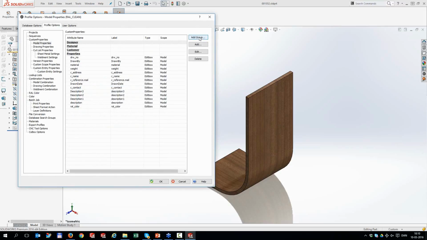These groups cannot be empty, so I need to add some properties into them. And this is really simple. I'm just going to find the drawn by, put that in Designer, and the material goes to the material, of course. The weight goes to the material. Have C address, C name, these are customer, C reference email, C contact. So I can just drag and drop these properties as I like. The drawn date goes into the designer, and the rel color may go into the material.